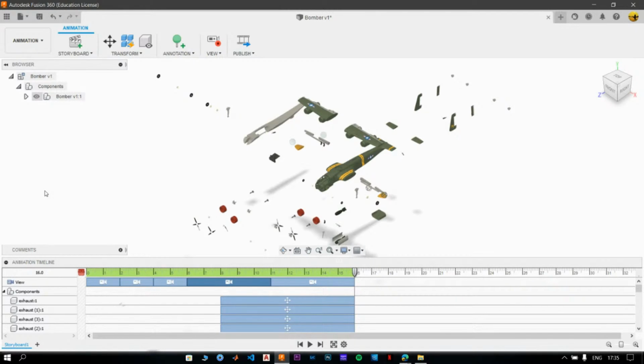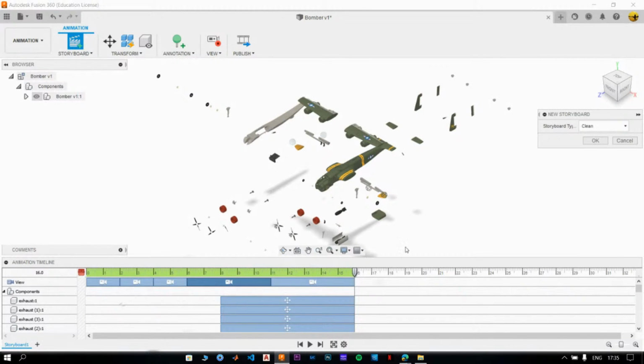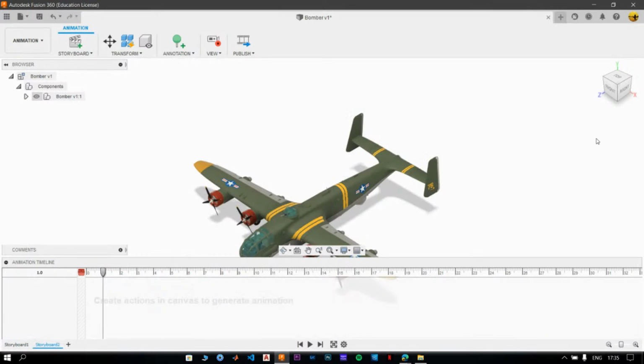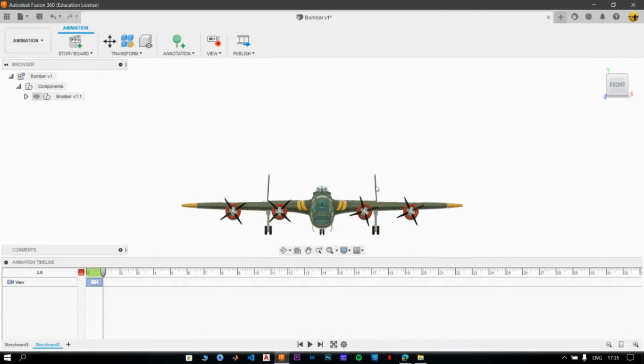Again, if you want to create some other form of animation, then what you can do is simply create a new storyboard, and it is going to be a clean storyboard, of course. And if you want to show, let's say for example, I want to go to the front view and I want to show the propellers moving or the propellers rotating. So I can do that using the new storyboard.